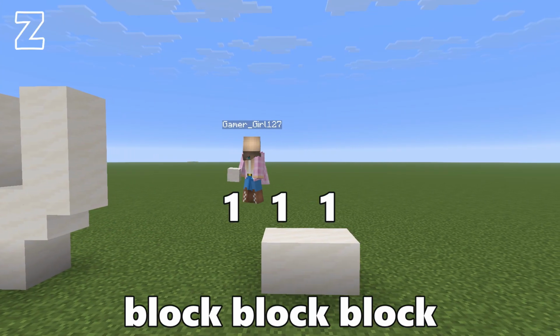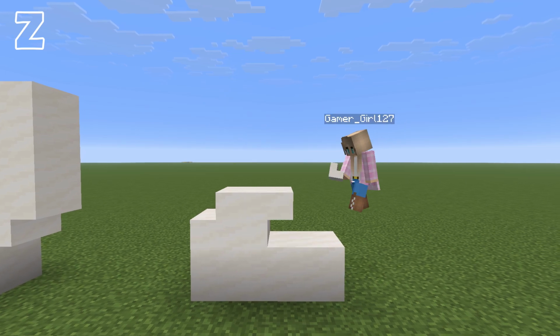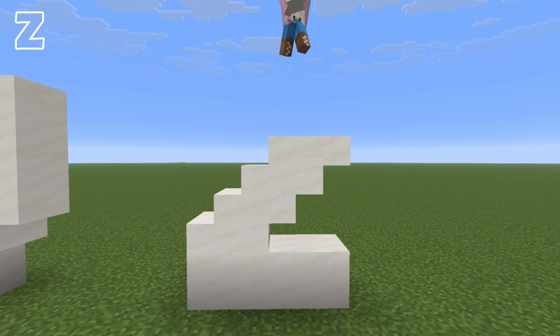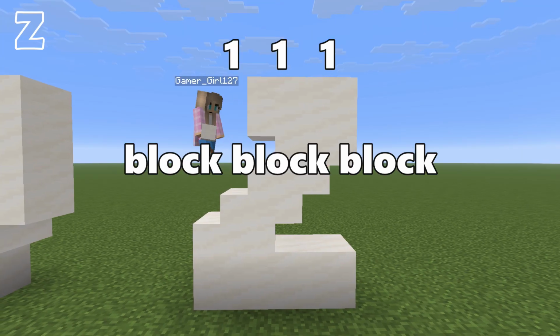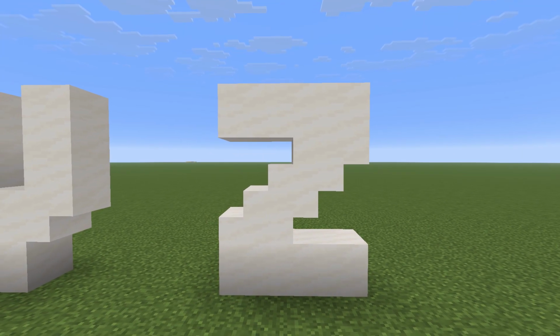Now it's time for a Z. We're going to want 3 blocks, and then a stair, an upside down stair, a stair, and an upside down stair, like this, and then another 3 blocks on top, just like this. Now we've completed the alphabet.